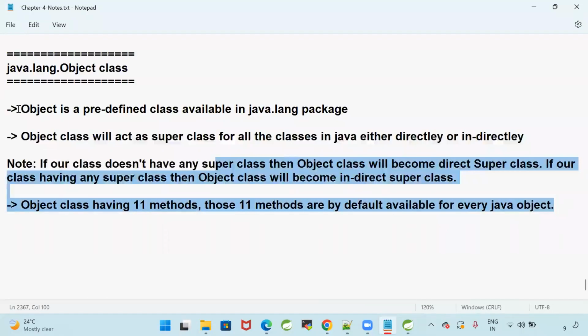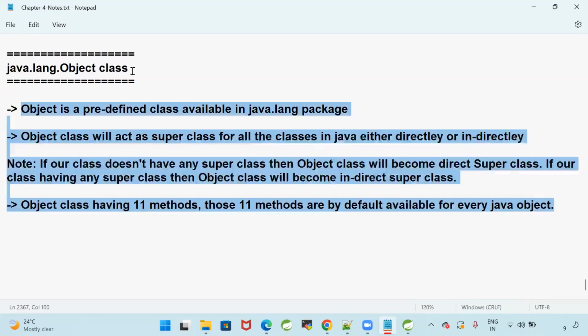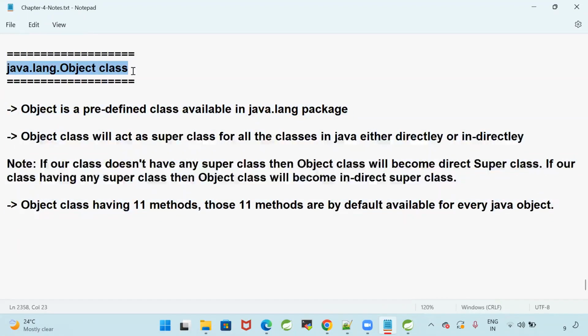Come on guys, read the point. java.lang.Object class is by default the superclass for all the classes in Java. Object is a predefined class available in the java.lang package. Object class acts as a superclass for all the classes in Java, either directly or indirectly. If our class does not have any superclass, then Object class becomes the direct superclass. If our class has a superclass, then Object class becomes an indirect superclass.